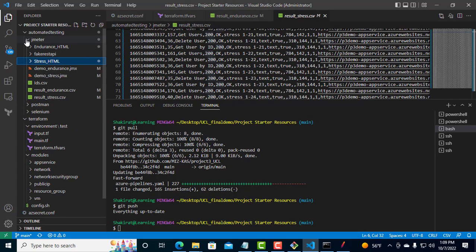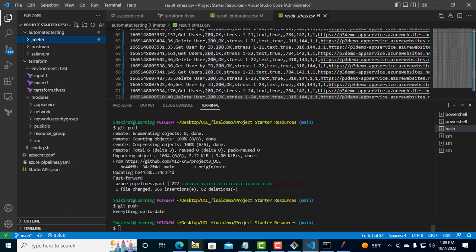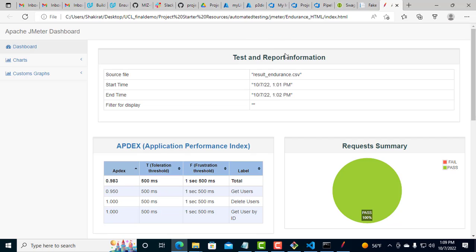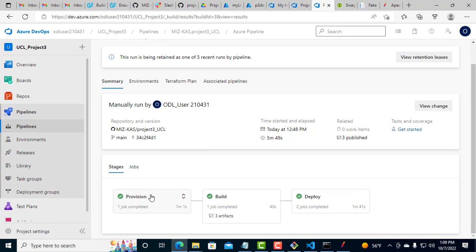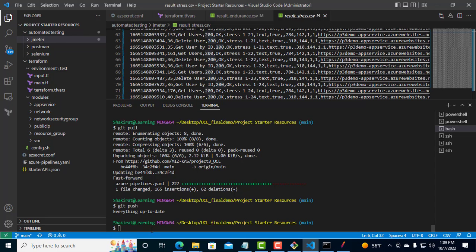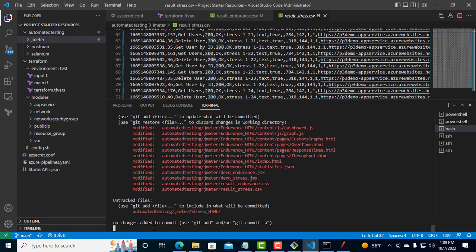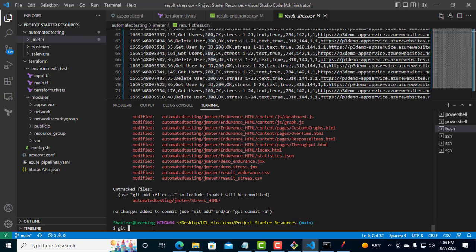And remember that my JMeter is endurance, demo underscore endurance, and then that's the endurance. For the test two is demo underscore stress. Then I'll save this. I'll save, then I'll run. This is going to take another long time. I'll just pause this and come back again after a successful deployment. It's going to be successful.